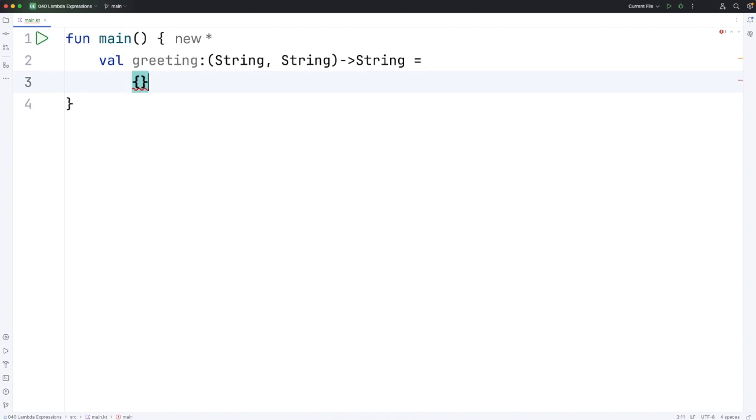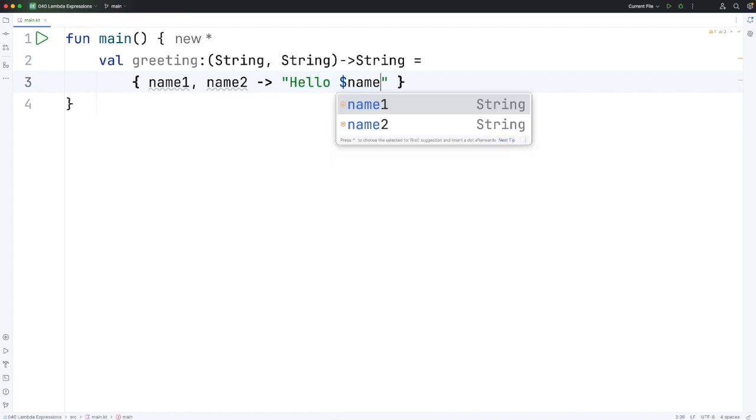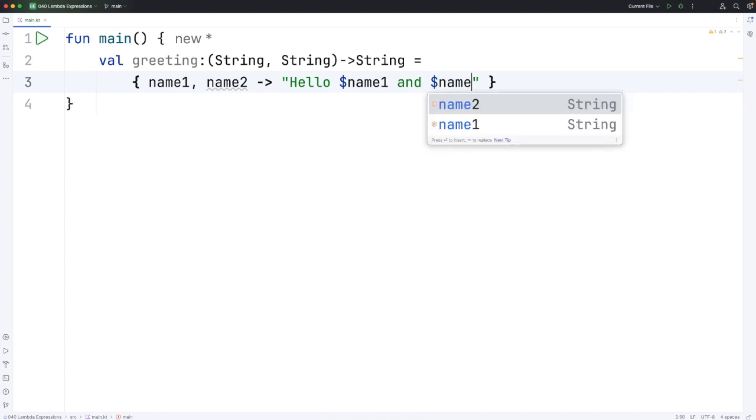Lambda expressions go in curly brackets and we list the parameters separated by commas. Let's have name1 and name2. Then we have an arrow, and then we have the body of the lambda expression, which can consist of multiple statements. But the last line should be an expression, which is going to be the return value of the lambda. Remember, an expression is just something that boils down to a single value. So for example, we could have, of course, here a string. And let's say hello, $name1 and $name2.